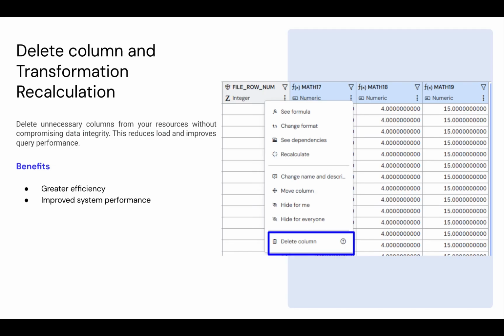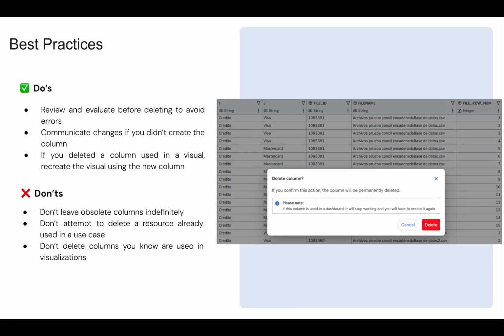This will help reduce the weight of your resources and significantly improve the efficiency and performance of your reconciliations and use cases. So, continuing a bit with this feature, I'd like us to dive deeper and maybe open up a quick discussion around best practices that come with it. As I mentioned earlier, starting with this version, you'll now be able to delete columns from your resources.